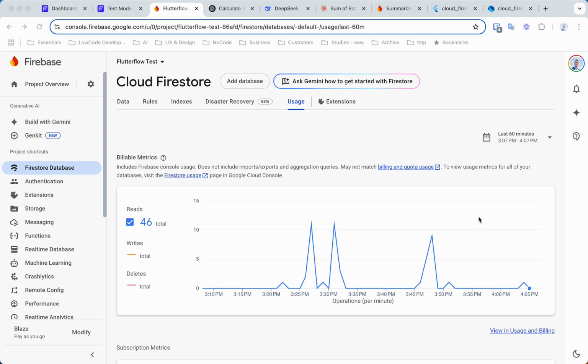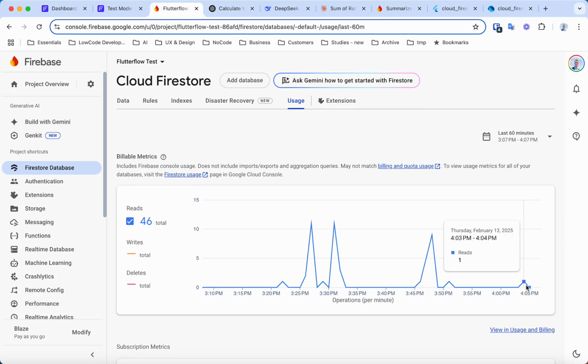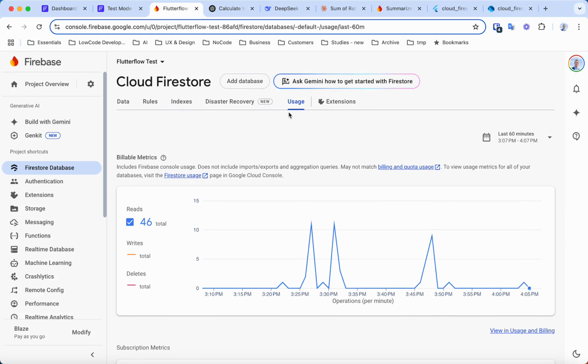Okay, so about 3, 4 minutes has passed. You can see I did this at 4:03 approximately. And you see that there is only one read in the Firestore. So my solution, which I showed, does not take all these documents. It just runs the aggregation query and there's only one read. So I hope this was useful.